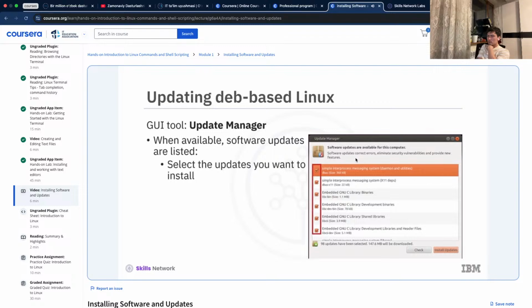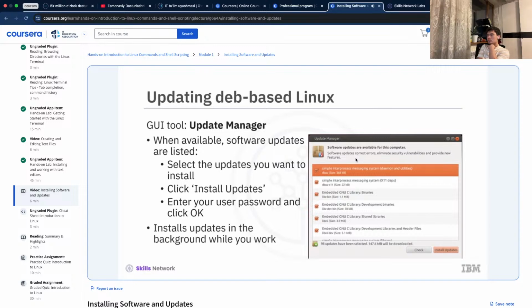Select the updates you want to install, click Install Updates. If prompted, enter your user password and click OK. And Update Manager installs the updates in the background while you continue working.